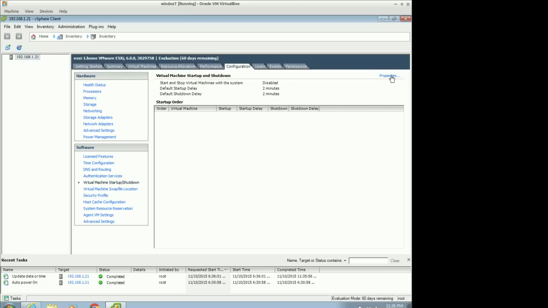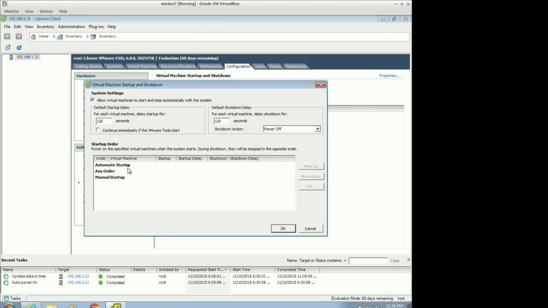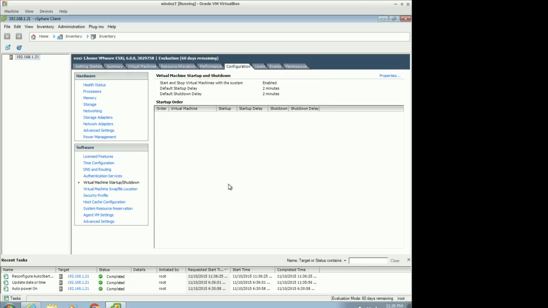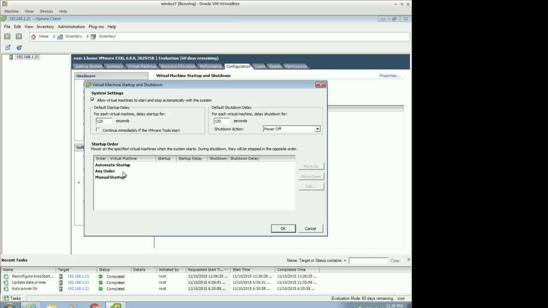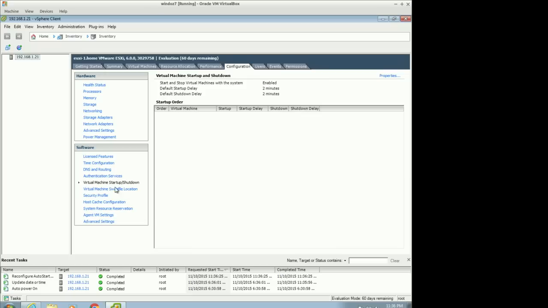Startup shutdown is something I often use. I always make sure this is enabled, and my critical VMs are at least placed into the any order or the automatic startup. What this means is if your system dies in the middle of the night for some crazy reason and it powers back on automatically, or if someone comes into your lab and they power on your system after a shutdown, your virtual machines that you have designated in this list will automatically start up. You can set the time when you want them to start up, and the order and things like that. Very good to have enabled.